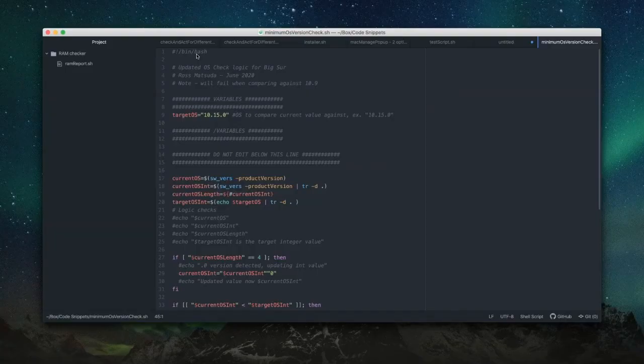And here's just one example of what I consider a completed snippet, and this is an OS checker that's compatible with Big Sur. All I'm doing here is, you'll see I've got my title block, I've got my variables, in this case it's just one, it's the target OS that I want to compare against the current machine, and then I've got that do not edit below this line, and then the rest of the logic follows in from there.